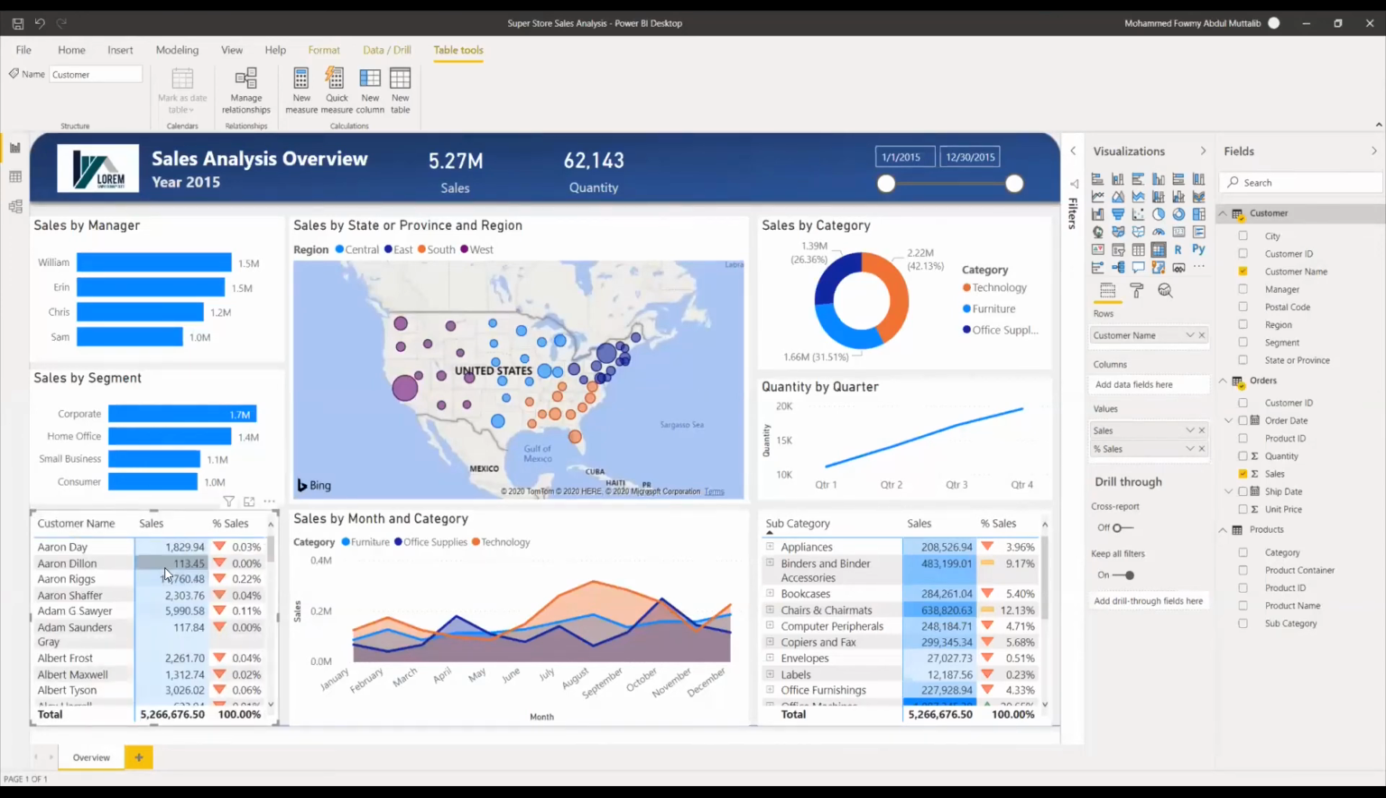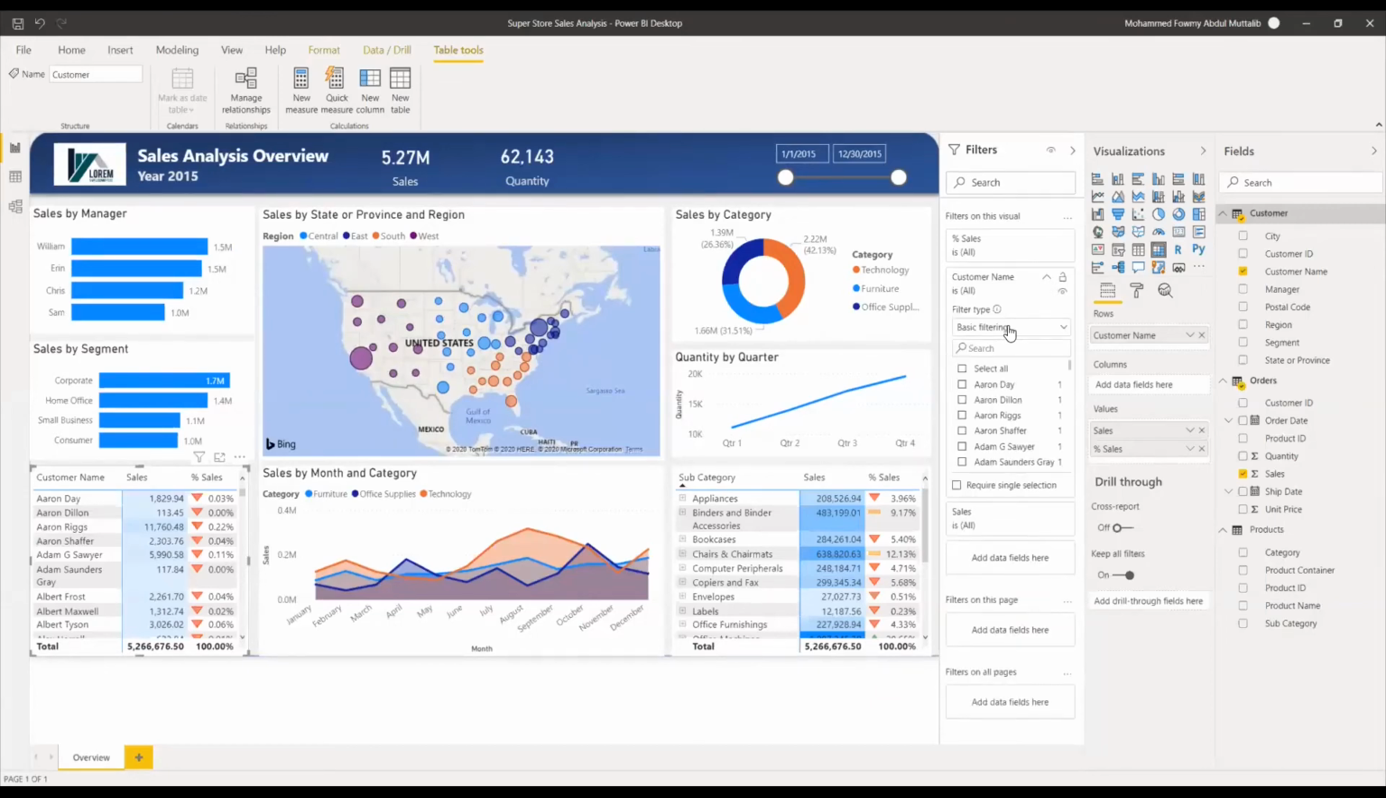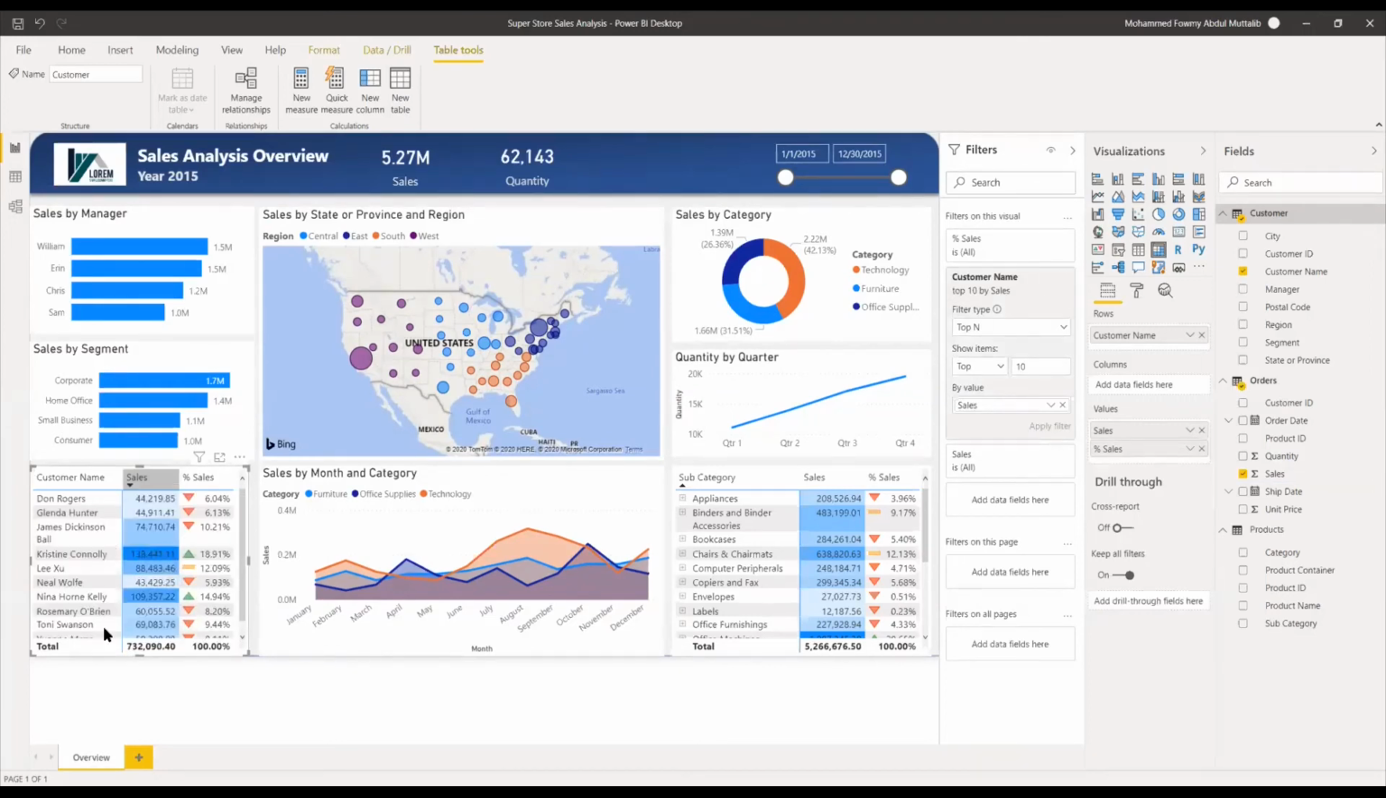But if you want only the top 10 customers to be shown based on the sales amount, then there is a filter pane here. You can go, right? So I want the customers. You can click, choose top N. I want the top 10 customers based on the sales amount. So click apply. It will show you the top 10 customers always.